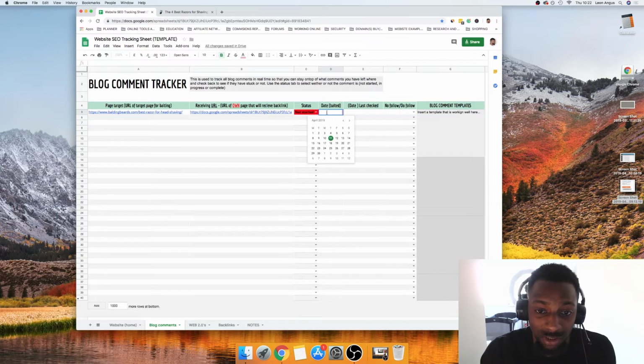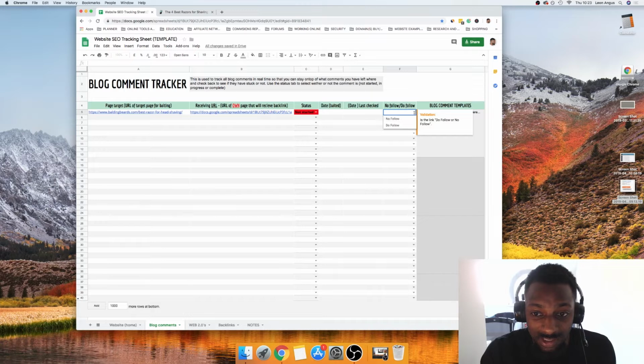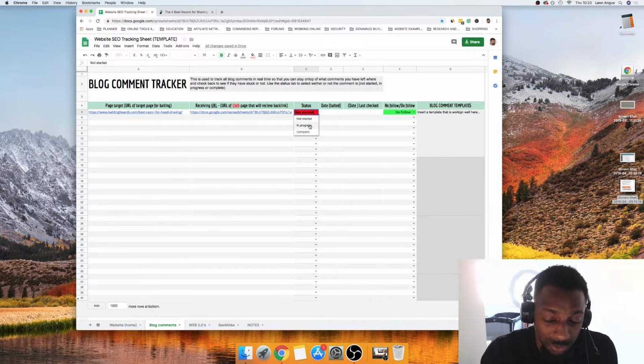Okay, and then you can double click again and select the date and then date of last checked. Okay, when you last checked it, and did it stick? Is it no follow or do follow? If it's no follow, then it goes that color, and do follow is like that. Okay, so for example, in this example, we might have baited it, so we've put it's in progress, and we'll come back to it.